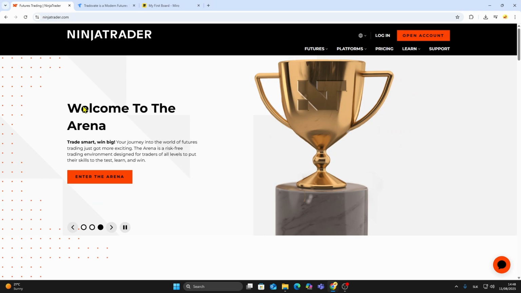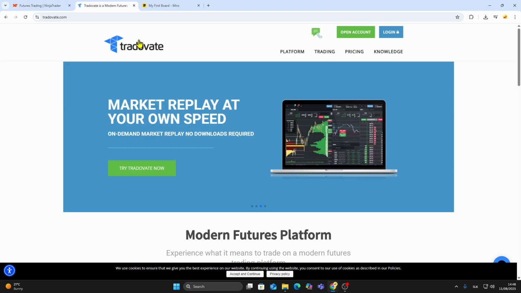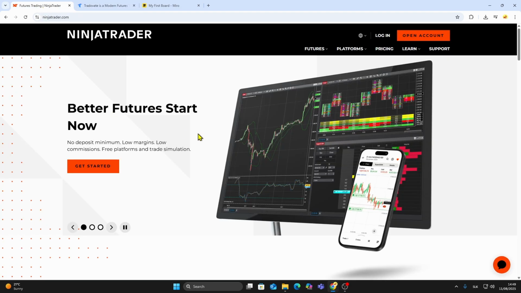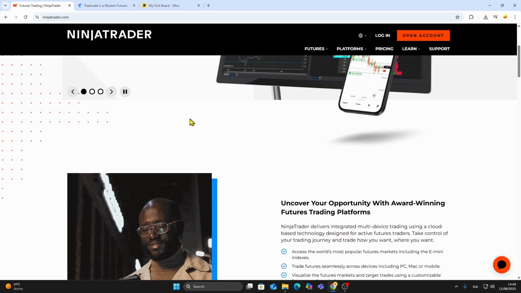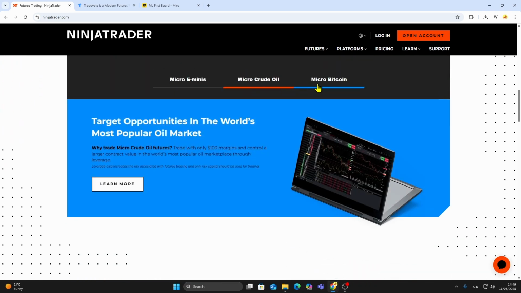If you're looking to trade futures in 2025, two names pop up again and again: NinjaTrader and Tradovate. Both can get the job done, but they're built with different traders in mind. Let's break it down. First, NinjaTrader. Think of this as the Swiss Army knife for serious traders.